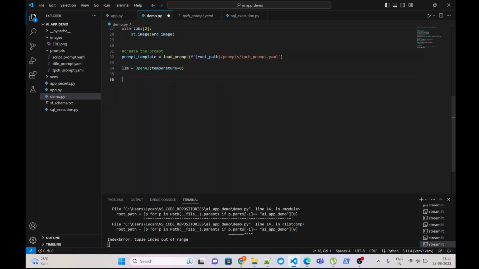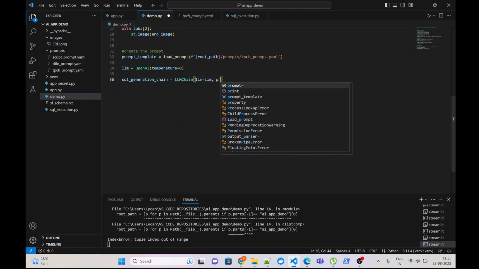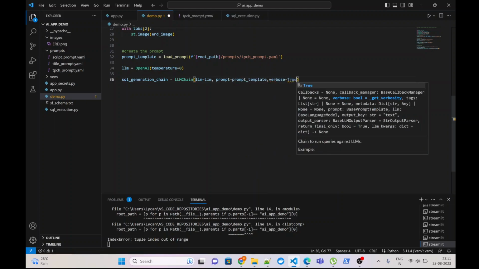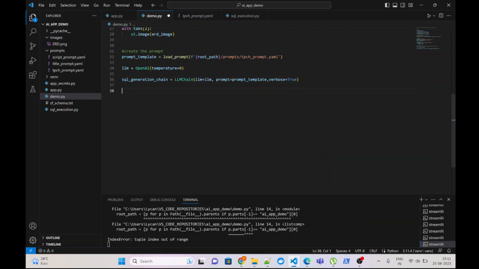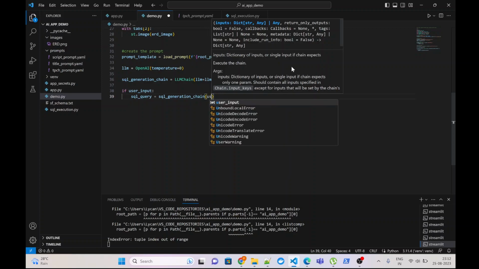And we will create one chain which is sql_generation_chain equals to LLMChain. I will pass the LLM instance to it and prompt as prompt template. Let's keep verbose also true. Now I have the chain, LLM and prompt ready. Now what I will program is that if we get the user input, perform the actions. So if user input, first of all get the SQL query, which I will get from sql_generation_chain, and I will pass it my user input.